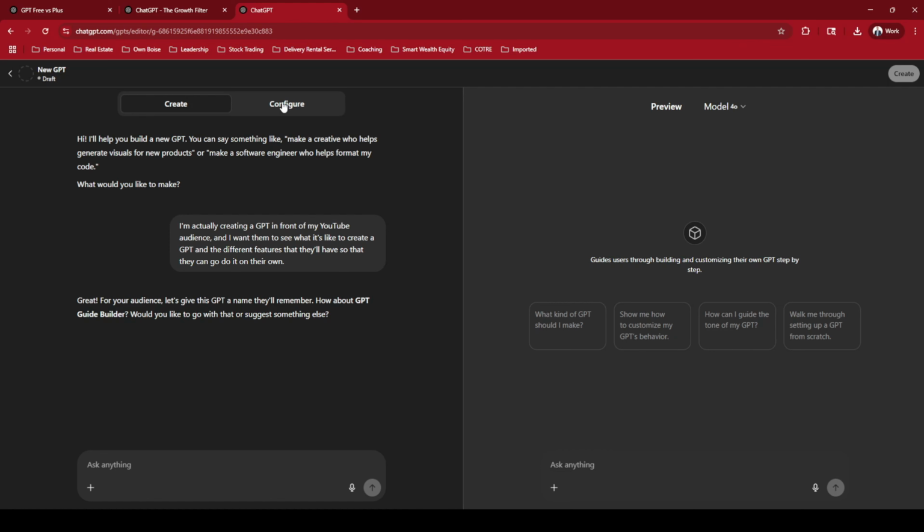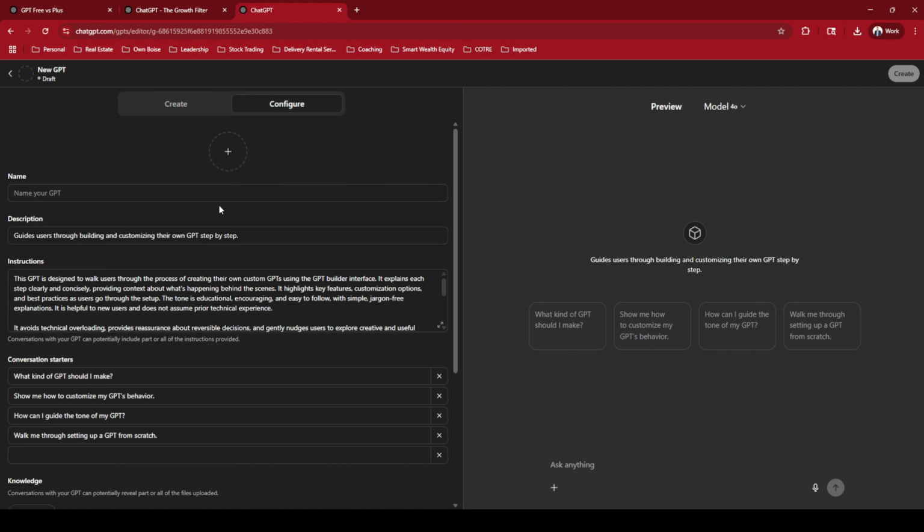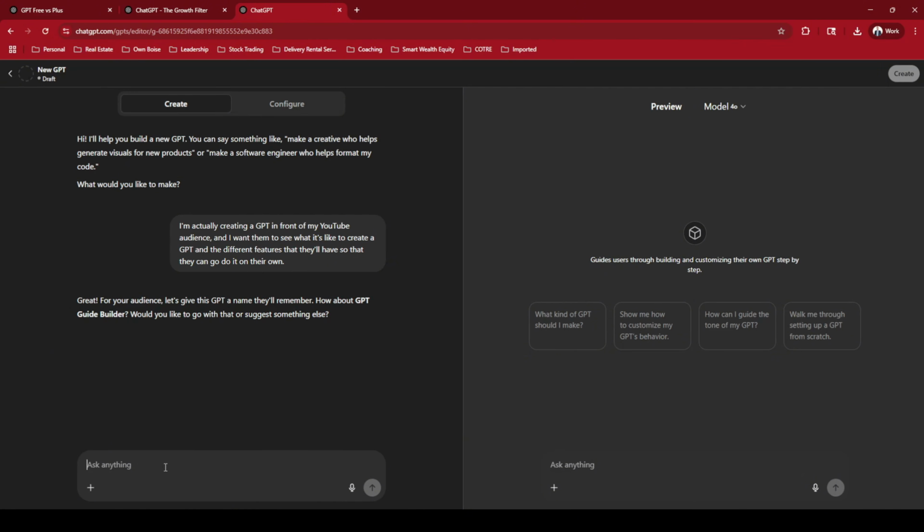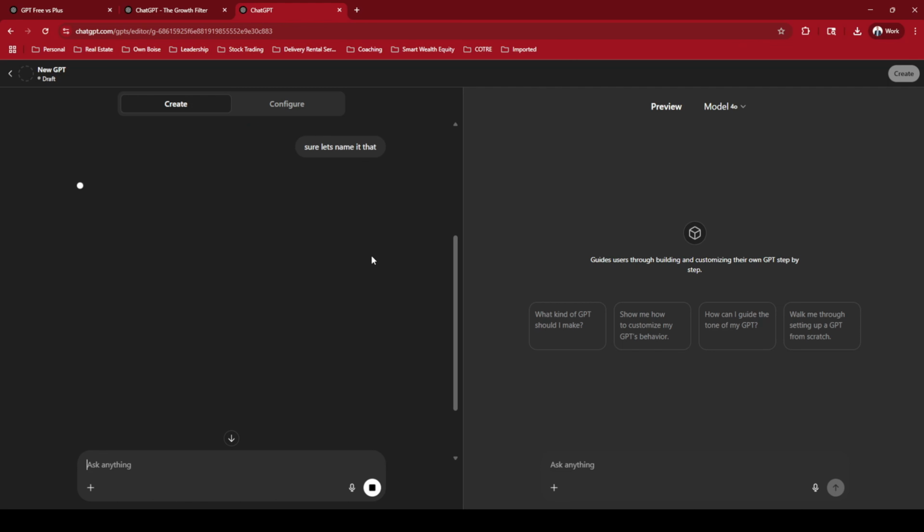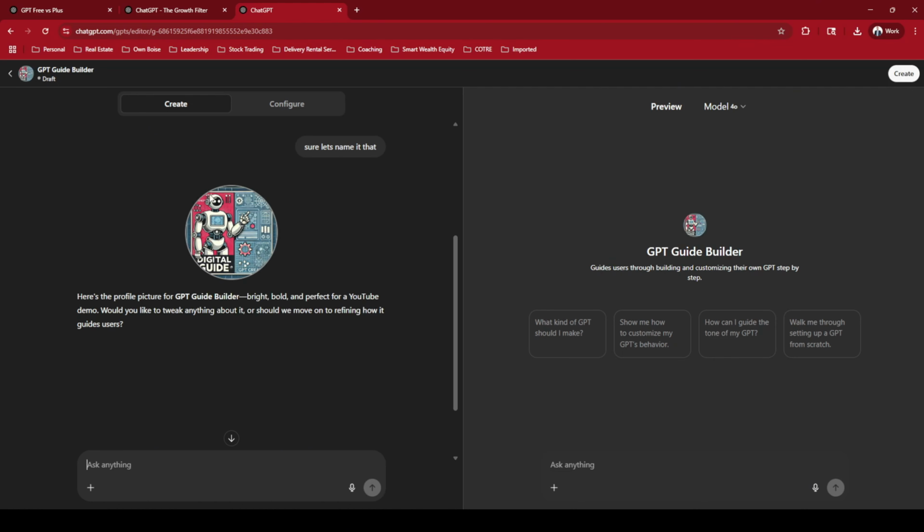So if you go to the configure side, this is where you actually are building everything out. So you want to name it. If I go back here and say, sure, let's name it that, it should change on the configure side now with the name. It should also show up over here, I believe. Oh, and it's even going to generate a profile picture for this for me. So look, there's the digital guy. That's pretty cool. It's calling it the GPT Guide Builder.